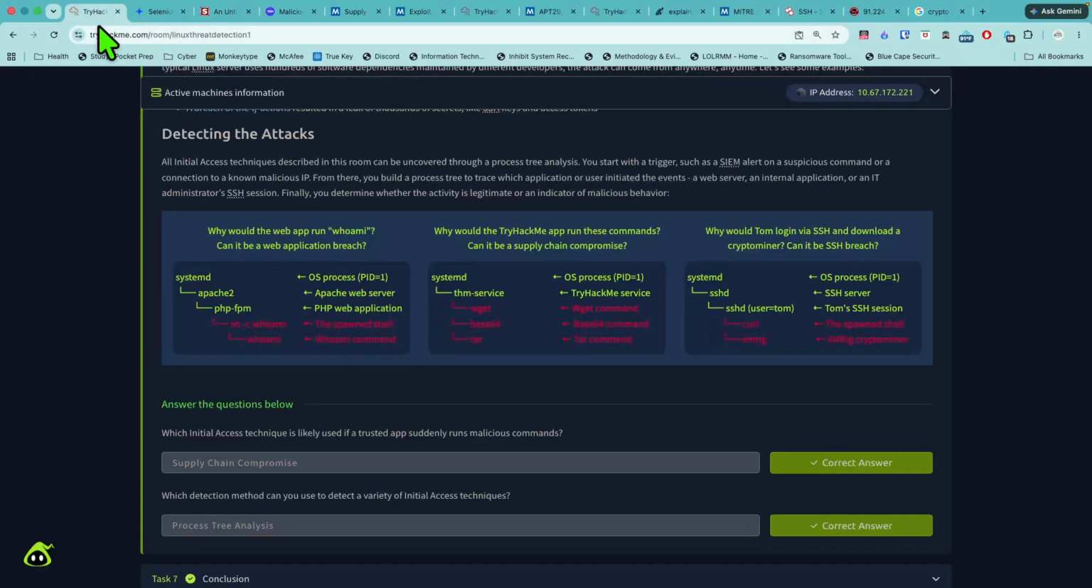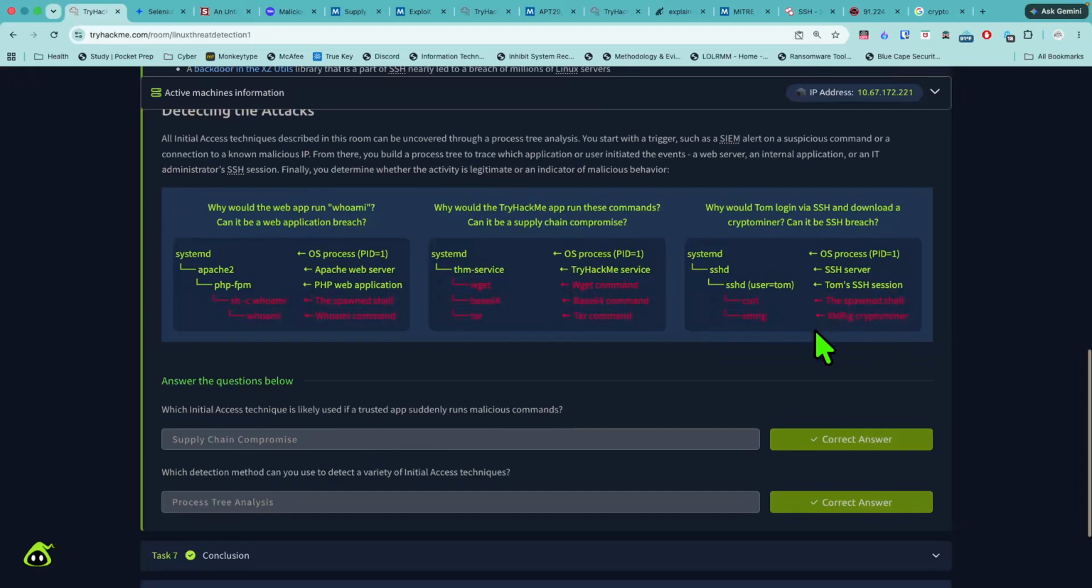So that being said, if you see XMRig, make sure you look into the activity more because it could be an indicator of malicious behavior. Such as, for example, starting off with the OS process. We see that there's an SSH server that had a session with the Tom user. But then we saw from that session that there was a shell spawned using curl. And then we saw from there that XMRig was also mentioned as well.